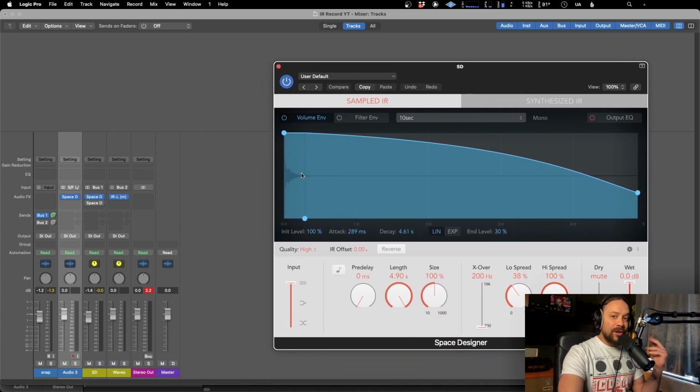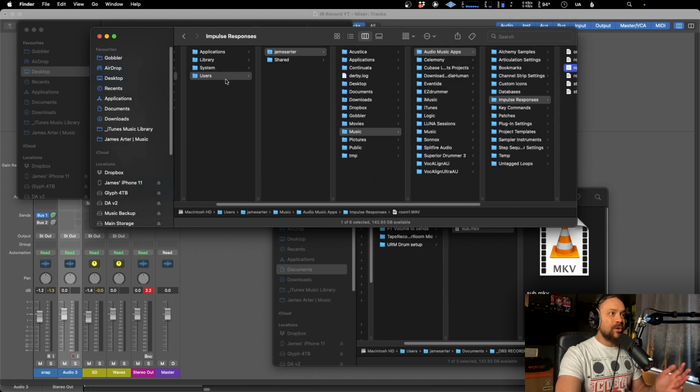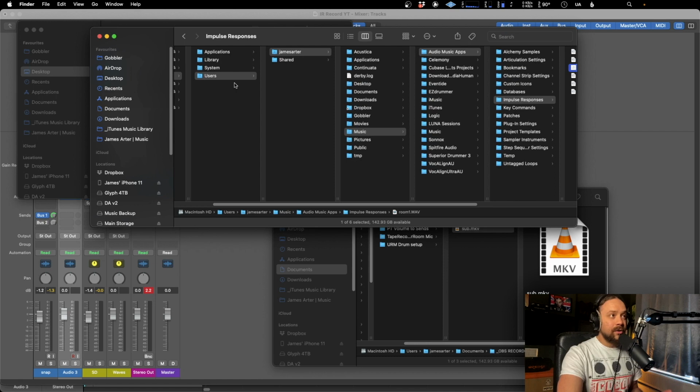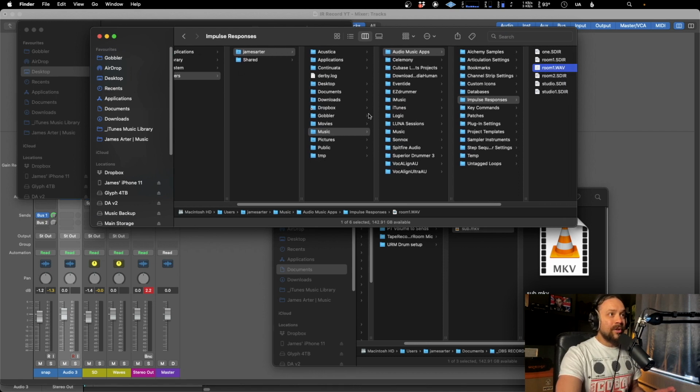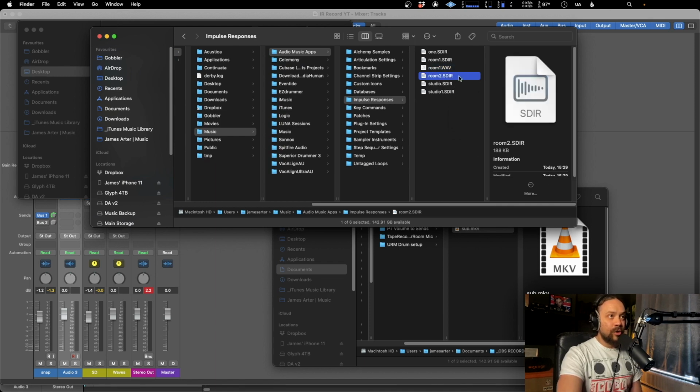Now, to do that, you need to locate this Space Designer file, which came up on that dialogue earlier. Where it's actually going to default, just so you know, if you're on a Mac, which you will be because it's Logic, is your user, music, audio music apps, impulse responses, and then it will live in here. So as you can see, this is room two. This is the one that I created before. And now all you need to do to make that a WAV is change the suffix and then it's good to go. So we're going to just hit WAV on the end of that.